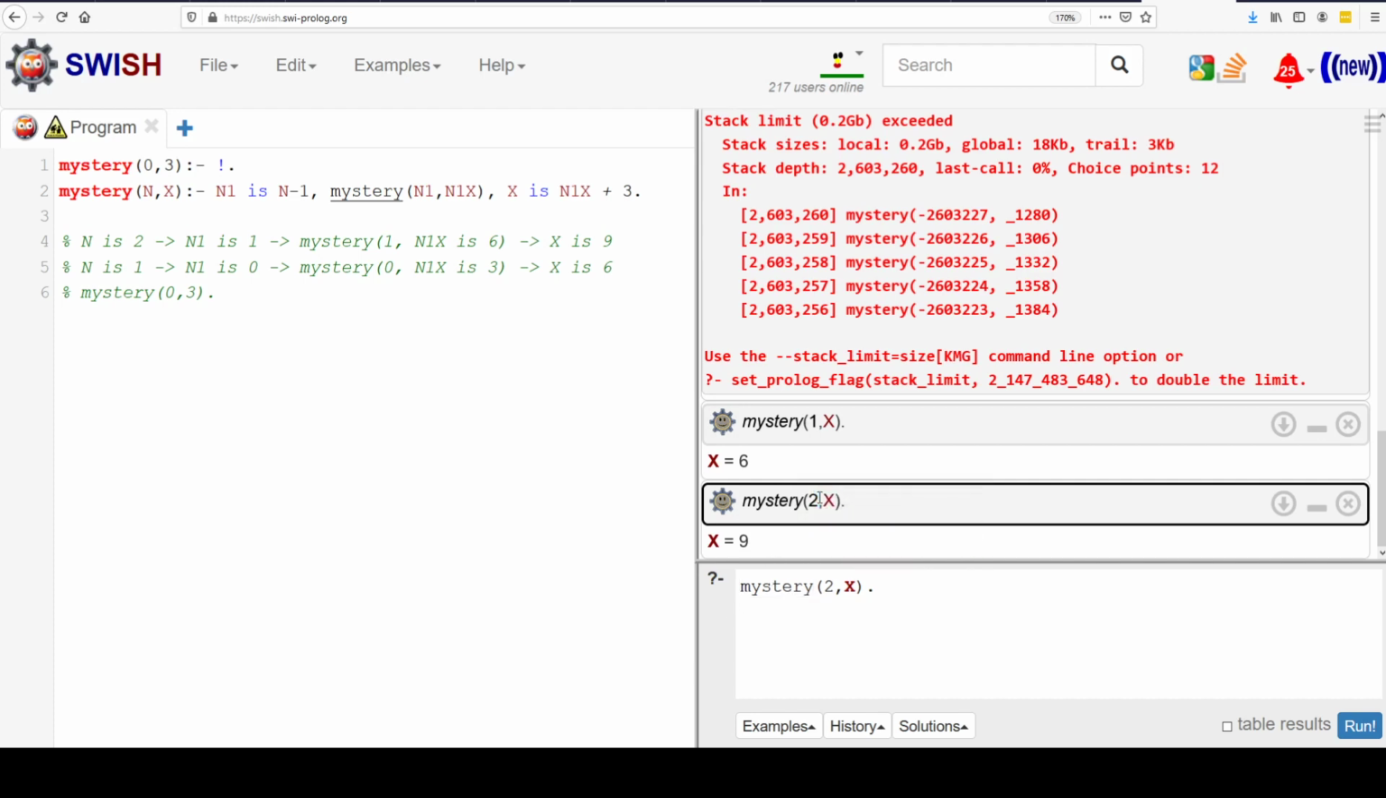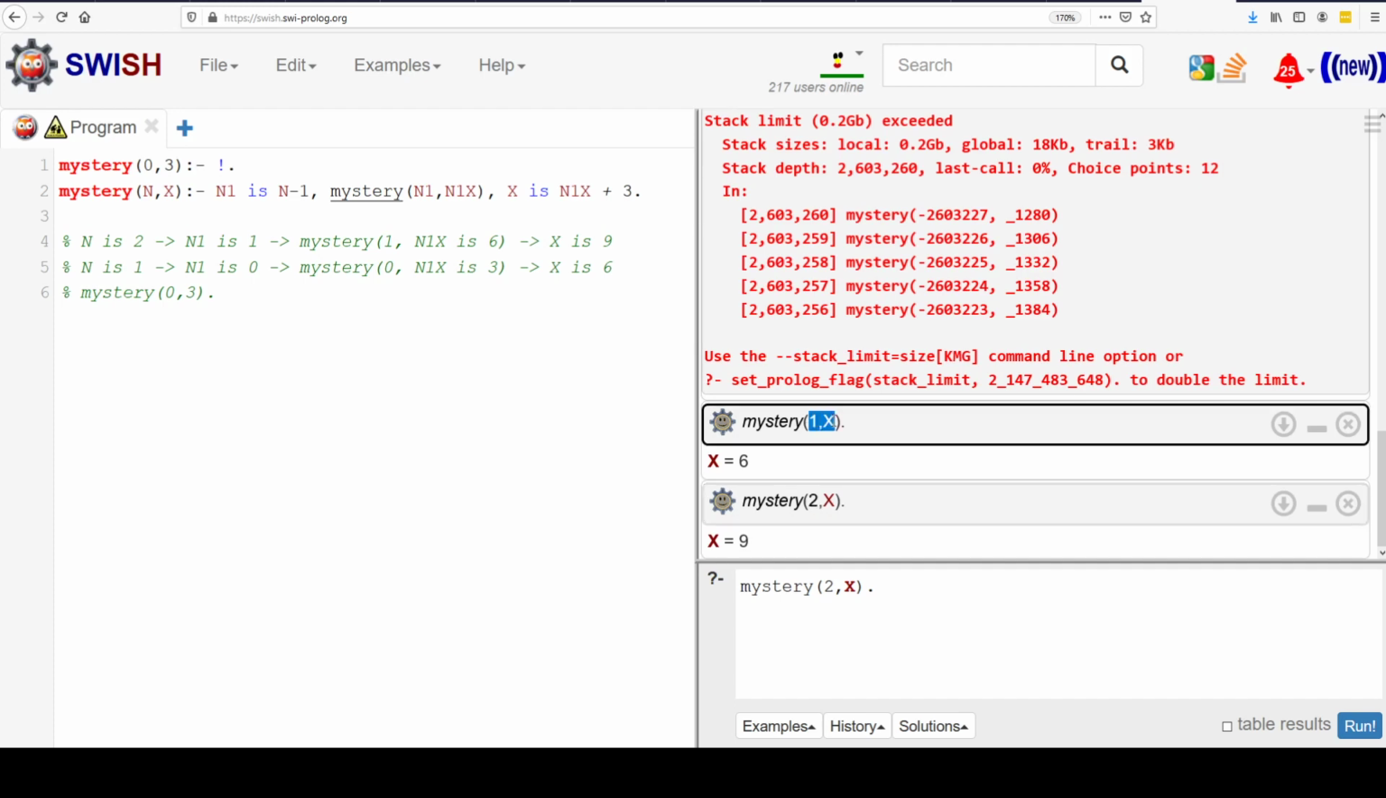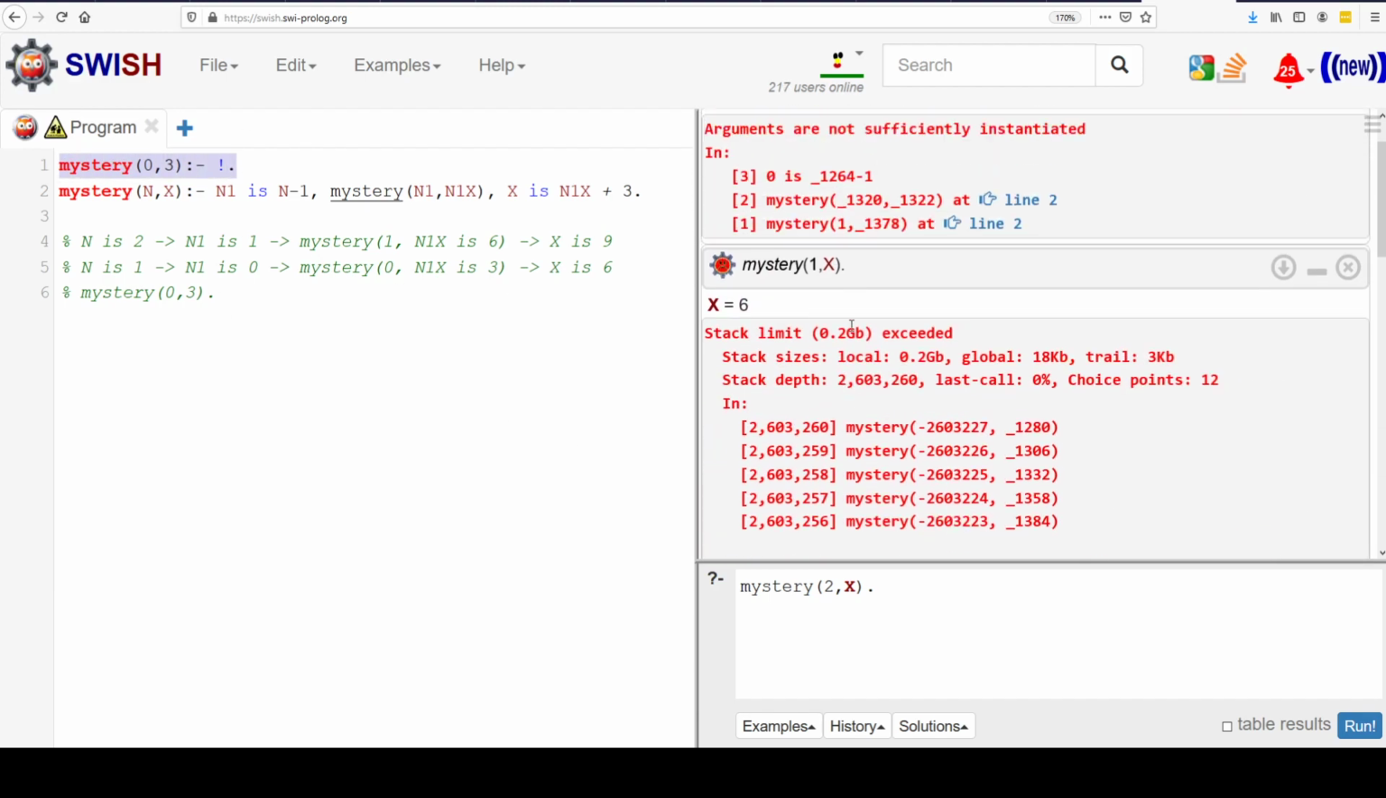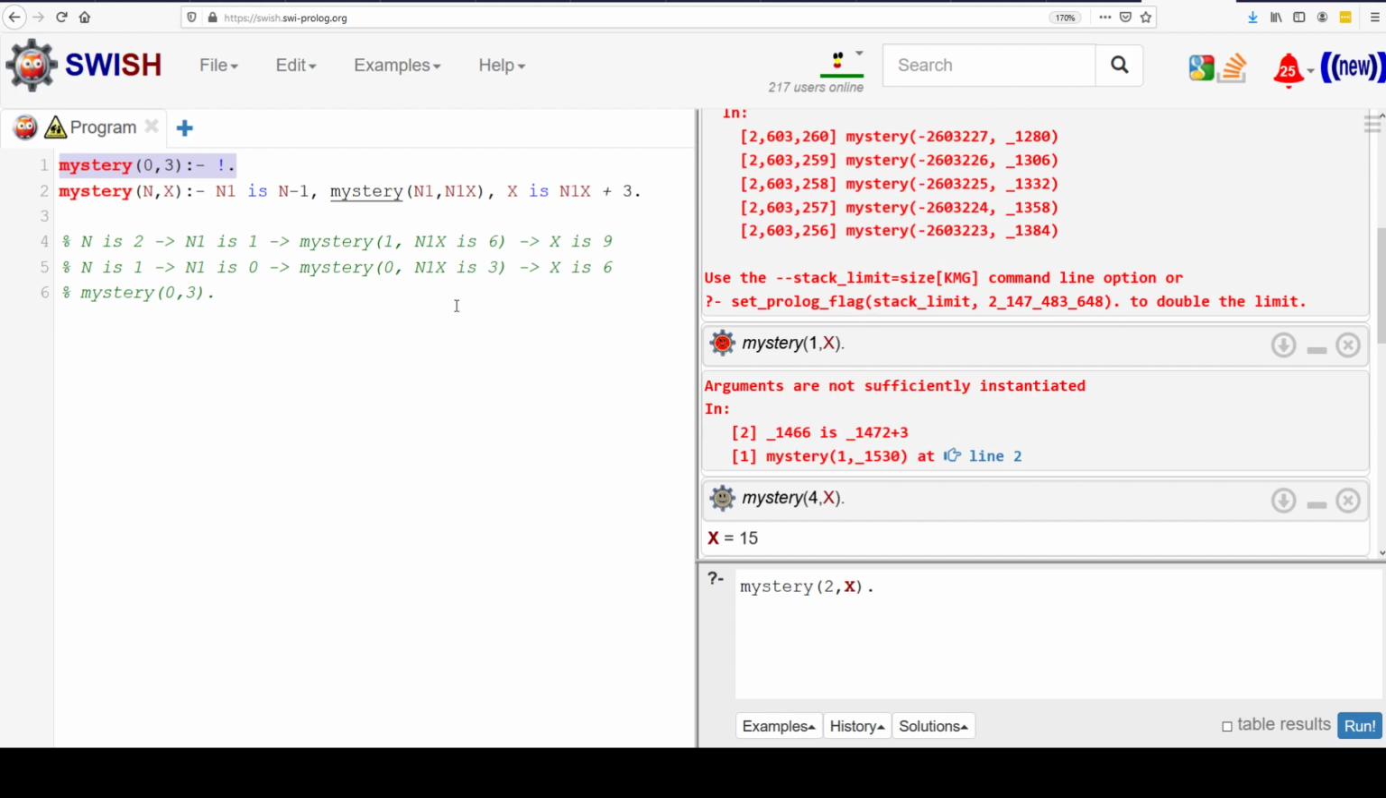And so what is the series? Well, every element in the series is 3 more than the last, and element 1 in the series is 6, or element 0 in the series is 3, depending on how you write it. So hopefully this helps you with a little bit of math series, a little bit of how backtracking and cutting helps, and also a little bit of how to avoid these "arguments are not sufficiently instantiated" errors.